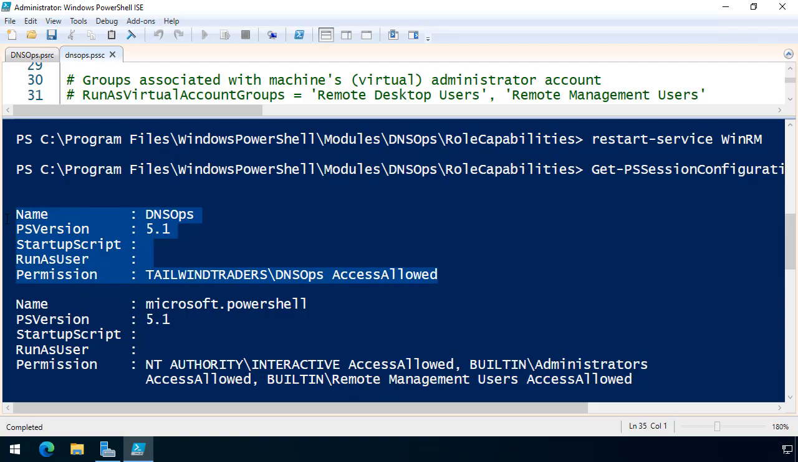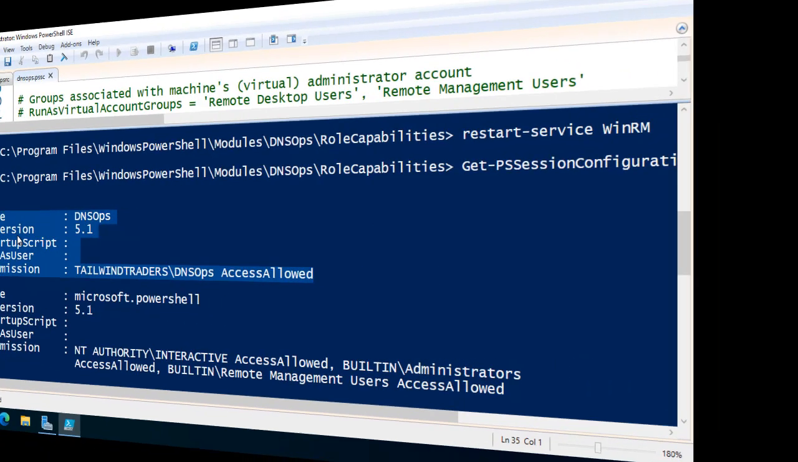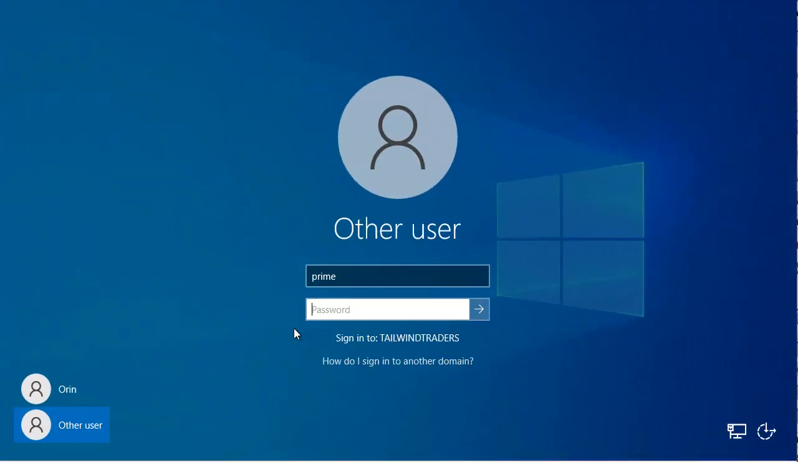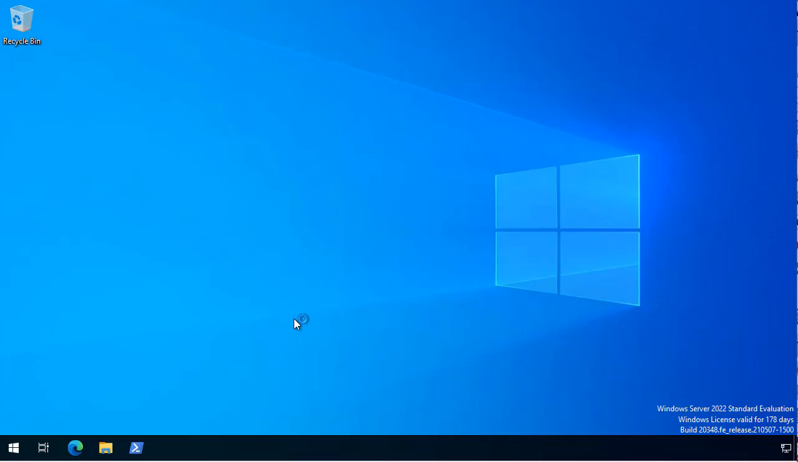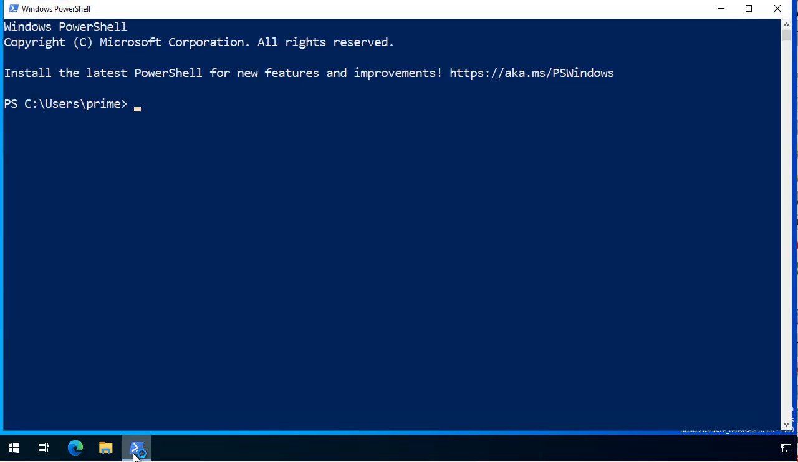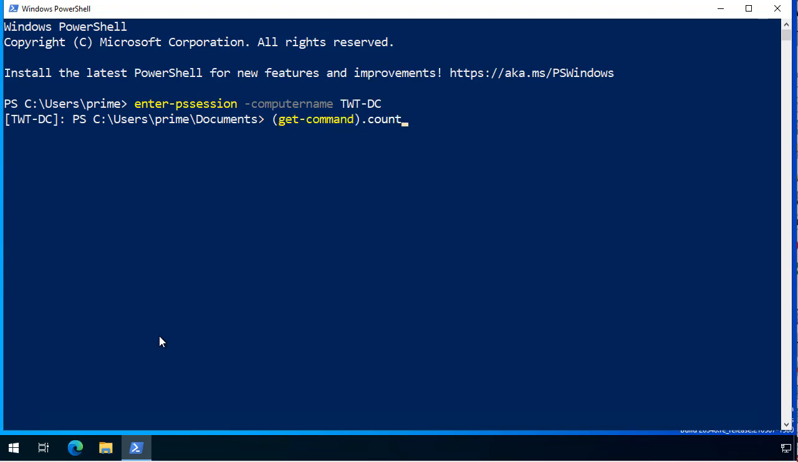So what I do now is I'm going to switch across to a management server. And I'm going to sign in with my domain admin credentials just to show you what this looks like from a remote connection. So I open up PowerShell. I establish a standard remote PowerShell session to the domain controller. And that computer name is TWTDC. And the first thing I do is I check how many PowerShell commands are available in this session. And we see it's 2,167.